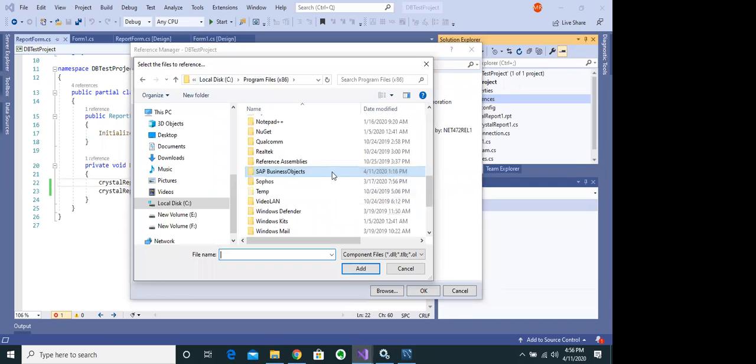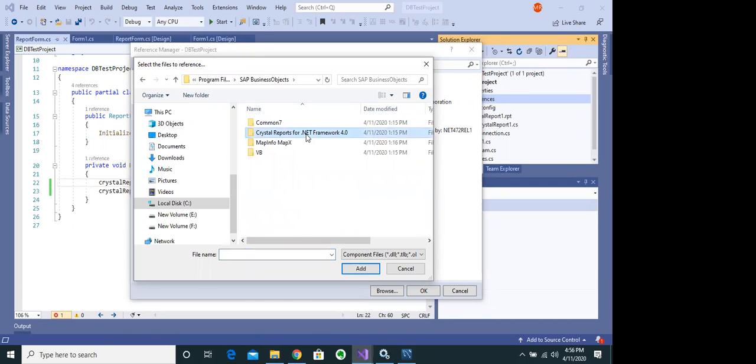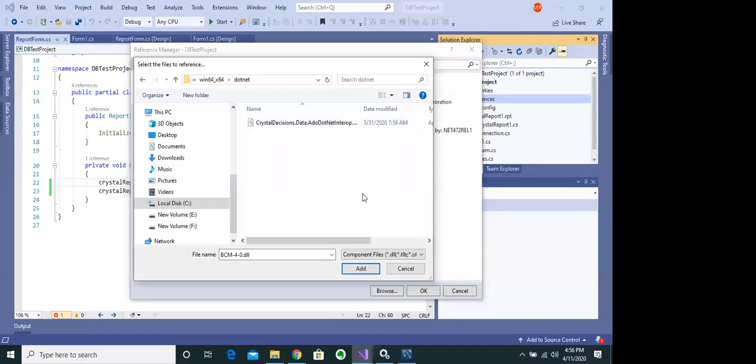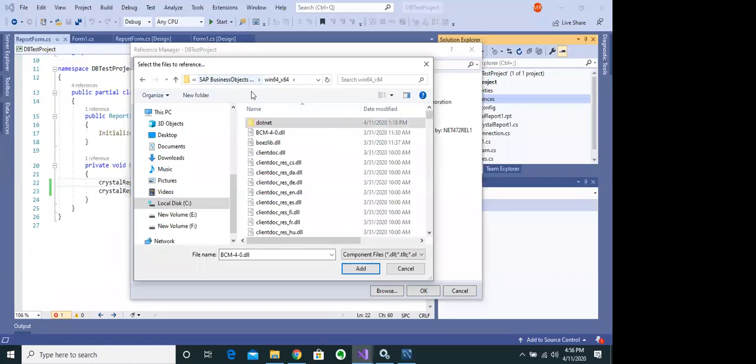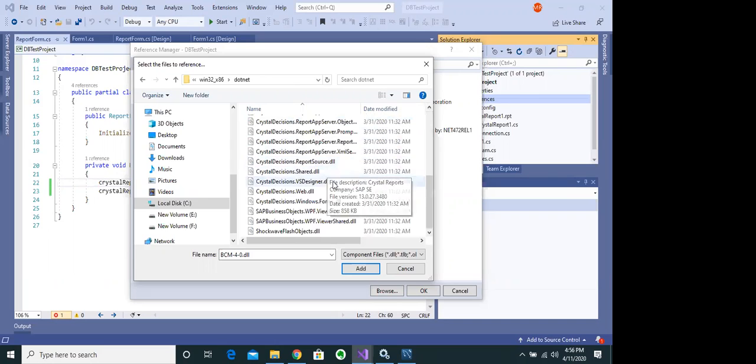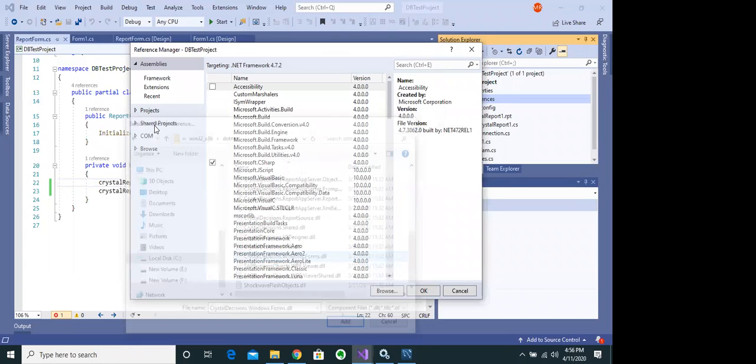Program Files, SAP BusinessObjects, Crystal Reports for .NET Framework, Common, SAP, and then 64 .NET or 32 .NET, where you will have the references. There you have to add the CrystalDecisions Windows Forms DLL. Okay, that reference.